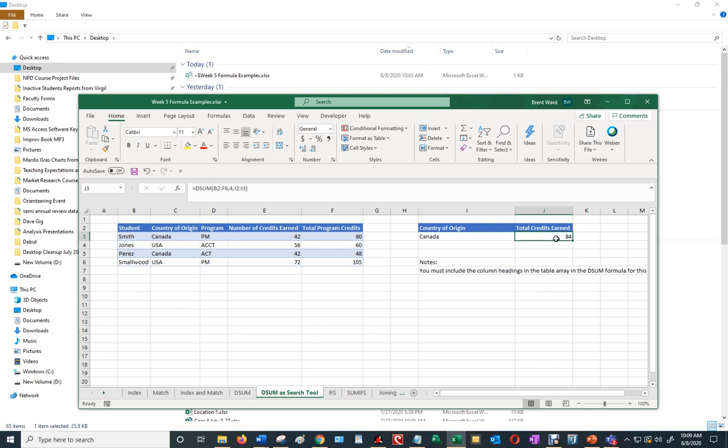And then when I press enter, it will go and add up the 42 and the 42 to give me 84. If I type in here USA, it takes 56 and 72, which is 128, and gives me the right answer as well. Okay, so that's how you use the DSUM function as a search tool.